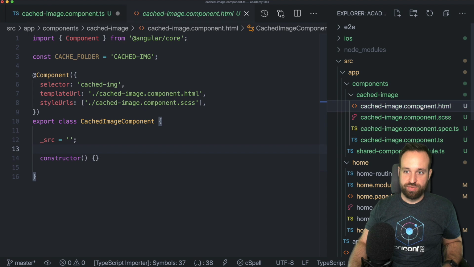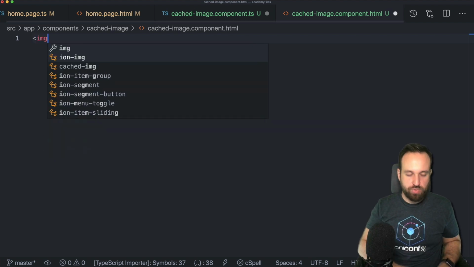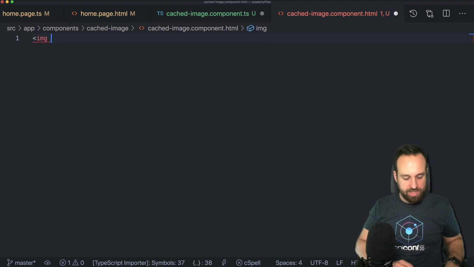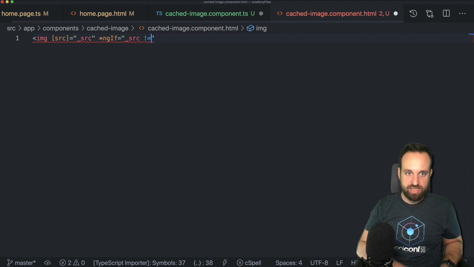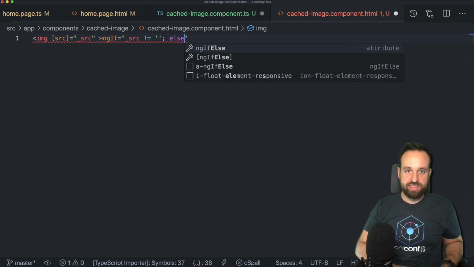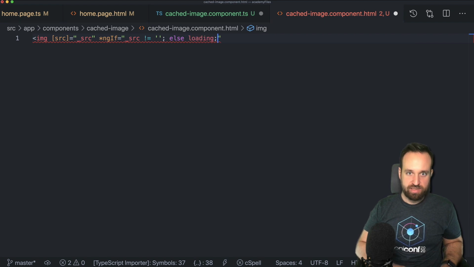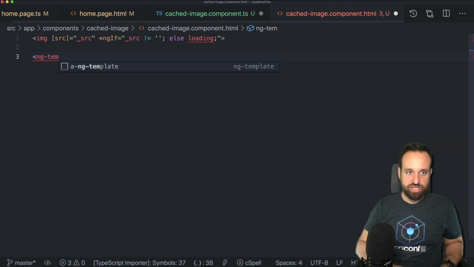And because we're doing this, we can also take a quick look at our implementation for the HTML. So basically the only thing we want to display in here is an image, and we want to use for the image source our underscore source. Now, we only want to display this if our source is actually unequal to an empty string. And in the else case, we want to display a little loading indicator. Now, we can define this by using ng template.